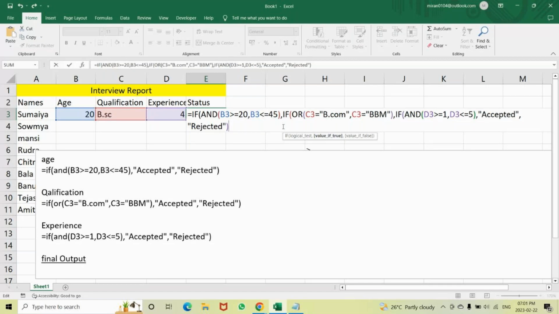Okay, value if it is true. So this is my value if it is true, my logical test. So first one, in this condition, my logical test. So value if it is true. So this is the condition. Value if it is false. Again if I place my cursor here, my logical test, value if it is true, value if it is false, I'm not having.